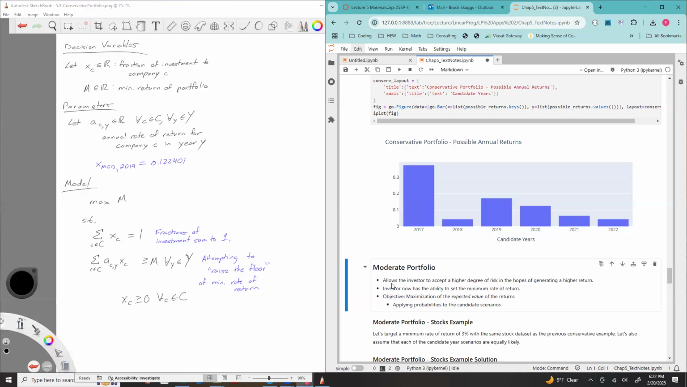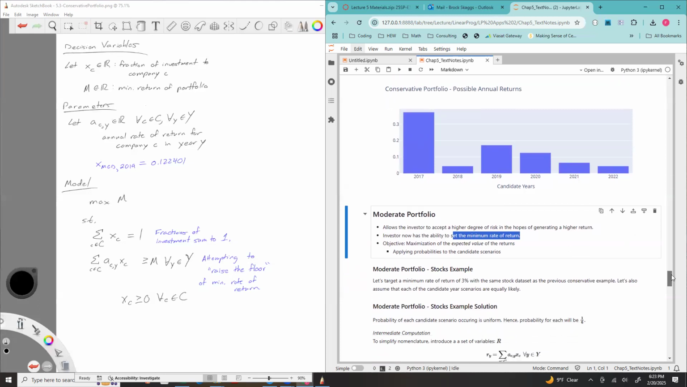And so with that, we're also going to set a minimum rate of return, in this case of 3%, just glancing down here. So what I mean by that is we've changed the objective function to try to drive this expected value higher and higher, while at the same time setting some floor to this expected value as well. And so let's take a look at the mechanics of this.